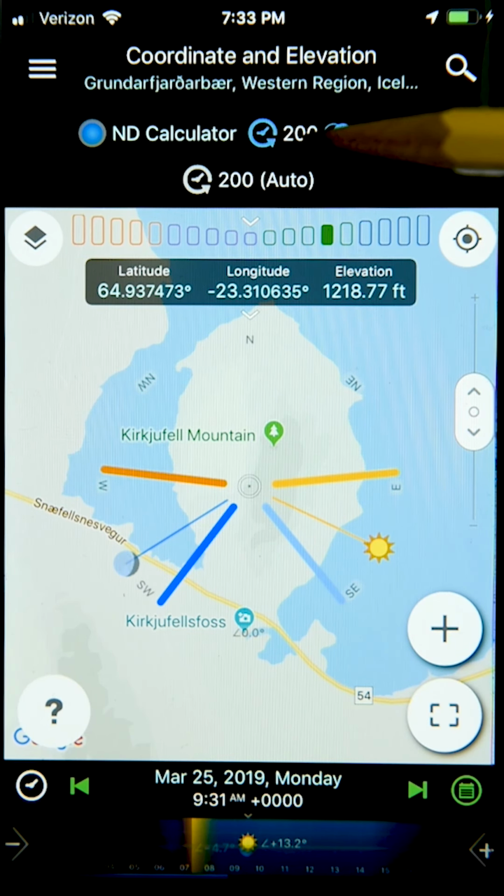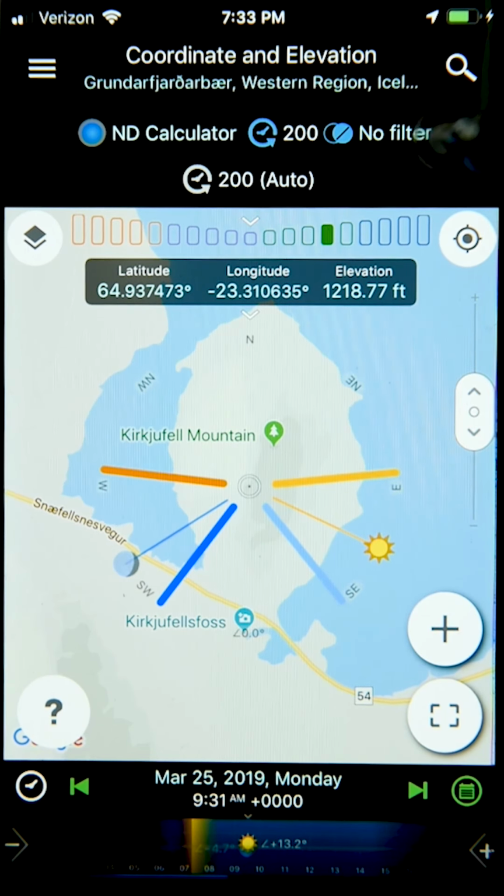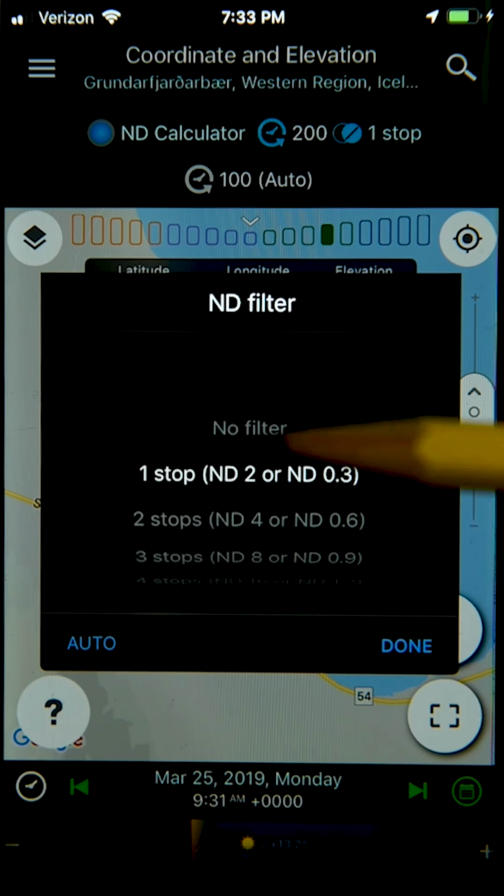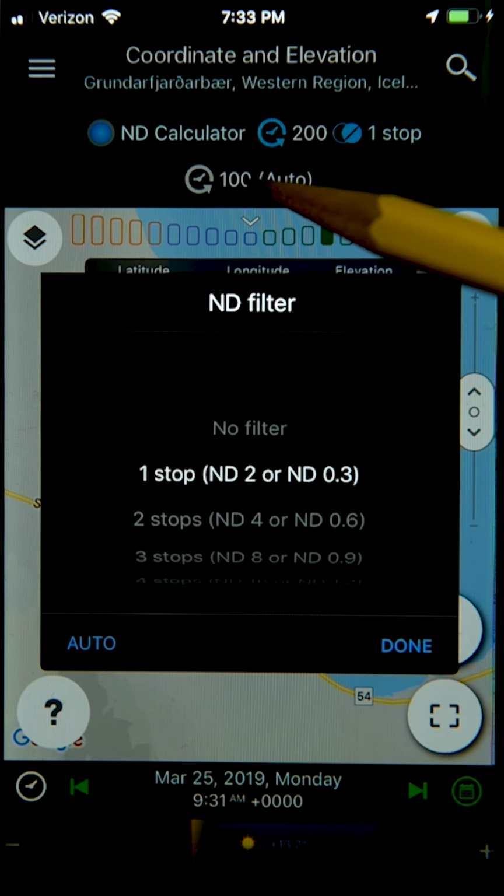First, the 200 number right here means 1/200th of a second shutter speed. So that's the shutter speed that you have before adding the ND filter. Now that you have that, you can select an ND filter by tapping right just here and say you can apply a one-stop ND filter. And now when you look at the second row, the shutter speed has been increased to 1/100th of a second, which is exactly half of the 200th-of-a-second shutter speed.